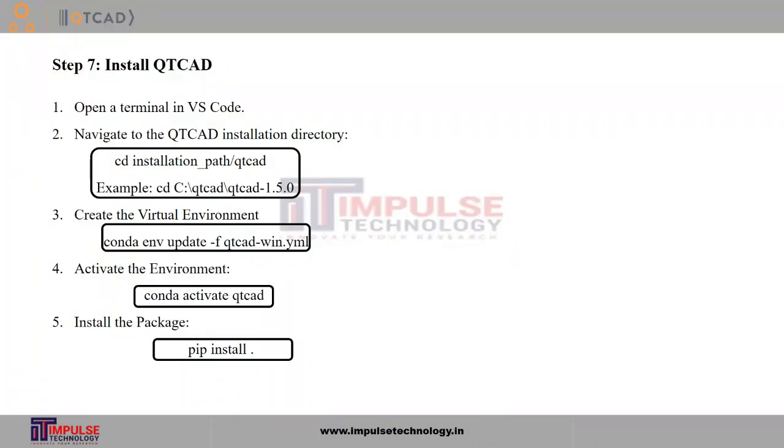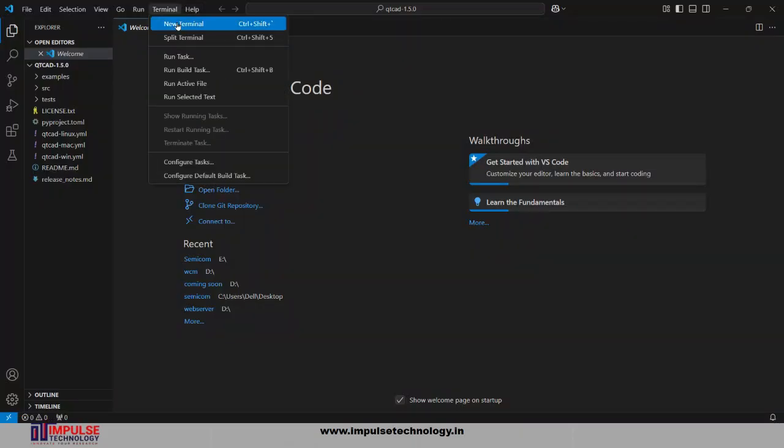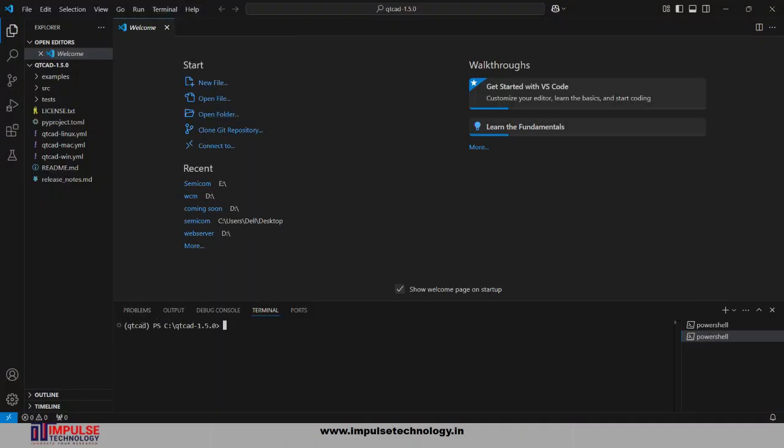After adding the Python extension and selecting the interpreter, now it's time to install QTCAD. First step is to open a terminal in VS Code, then navigate to the QTCAD unzipped directory with the cd command and the installation path of QTCAD. Let's open VS Code. Open a new terminal. Here the QTCAD environment is activated. Let's deactivate first with the command conda deactivate.